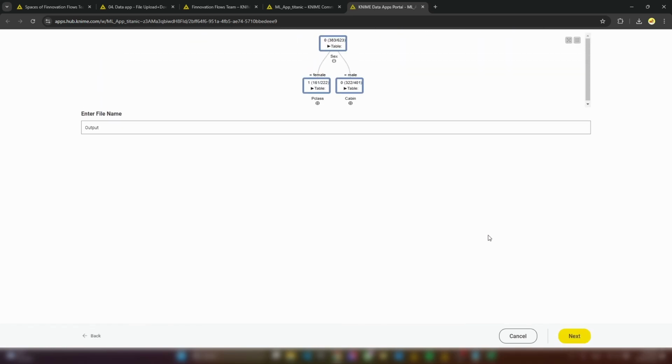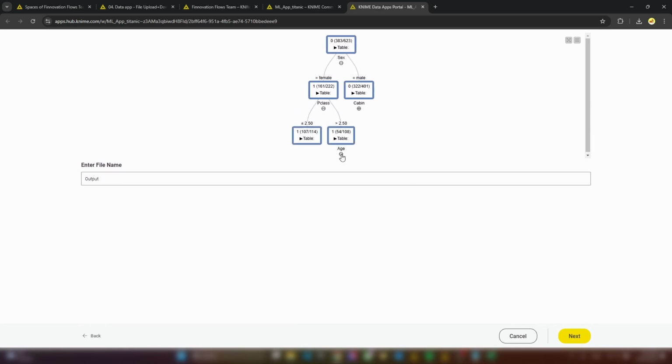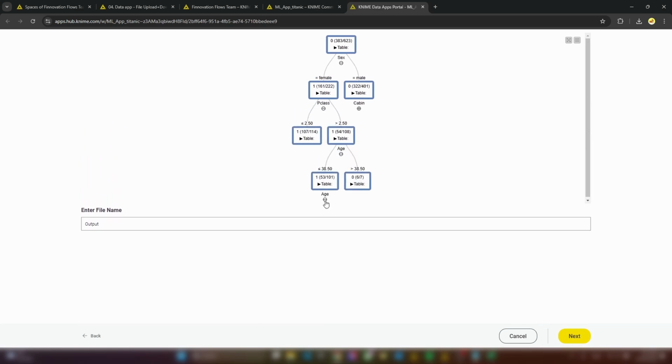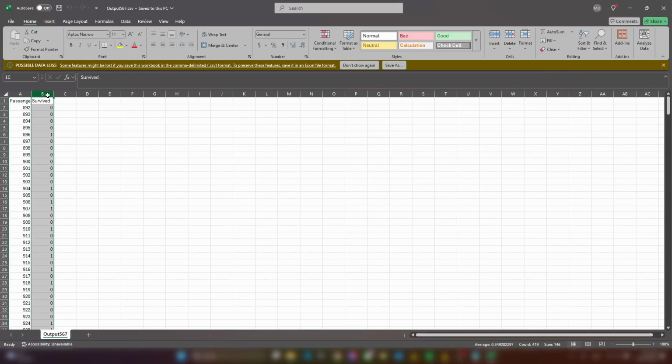Let's go next. So now I have my decision tree that I can click through. So that's one of those views. And I can change the file name. And if I now click next, I get to my download submission. And if I click here, it downloads it straight away. Let's open it. And it has the correct file structure.